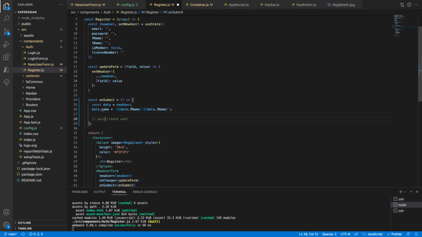We may not even use the word post. We just do create user first. Start with that because we know that's a post. If you think about CRUD, we create the user. We're then going to go ahead and create a login. So we're going to log in.